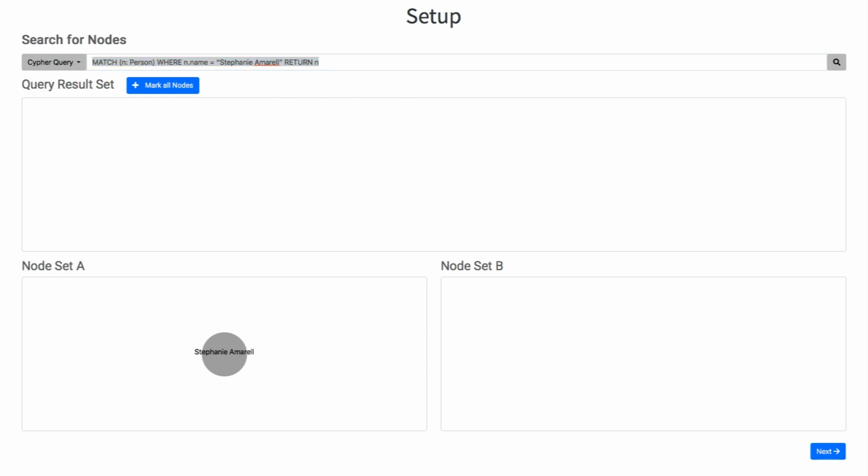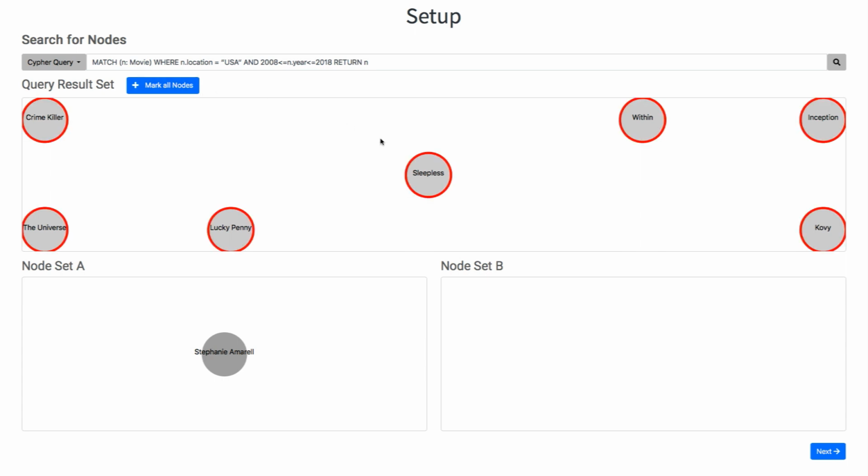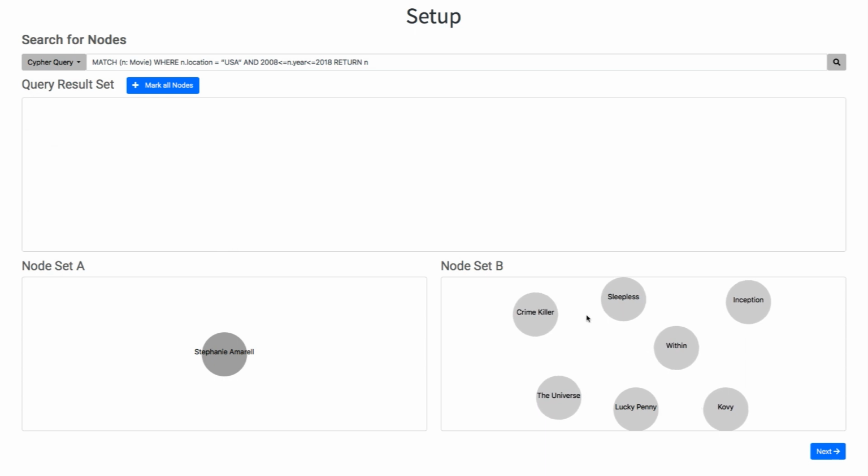So for that, we use a different query. And let's see, yeah, here, and query again. For simplicity, we decided not to visualize and show all the movies which would have popped up, but only a subset, so kind of a sample. We have a nice function over here to mark all nodes which were returned by the query, and we also put them to the node set B.